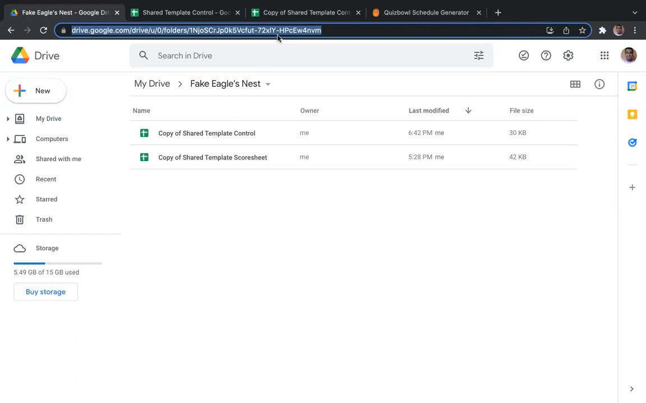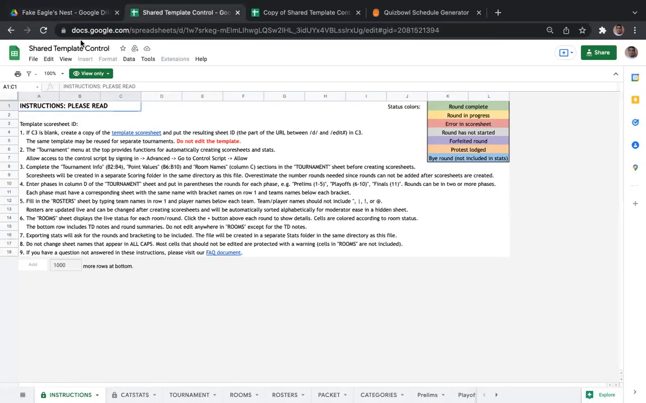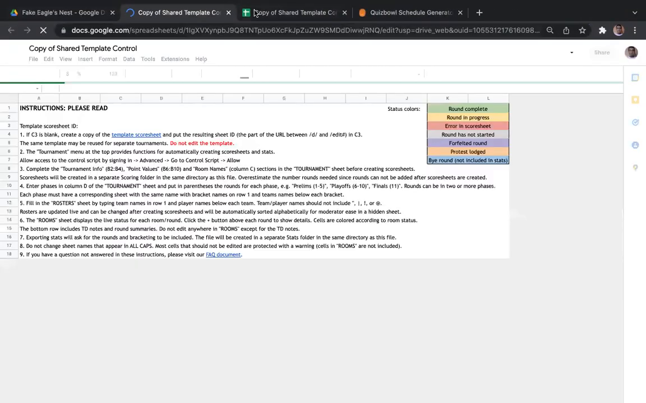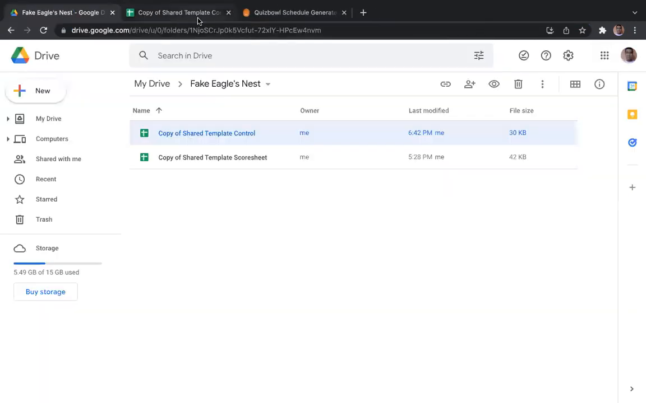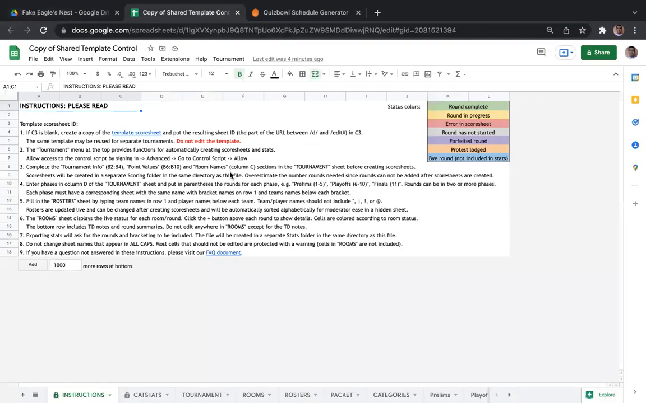So what I have right here in front of me is just a simple Google Drive folder, fake Eagle's Nest, with a copy of the shared template control. Actually, it's this one. This is the copy of the shared template control. This is actually going to be your control sheet that you're going to use. So let me rename this to like fake Eagle's Nest control.